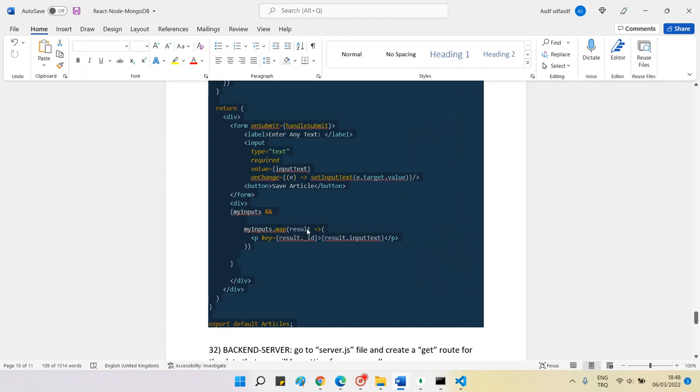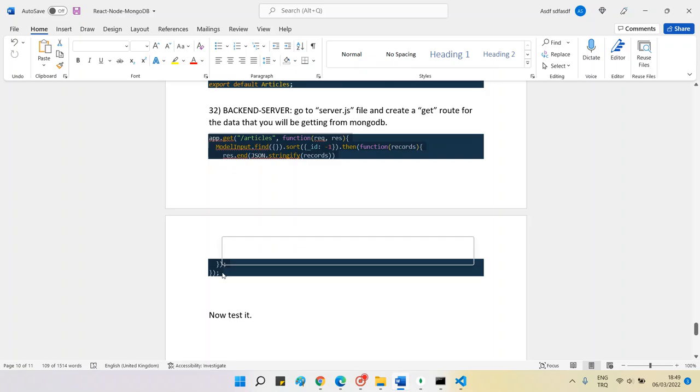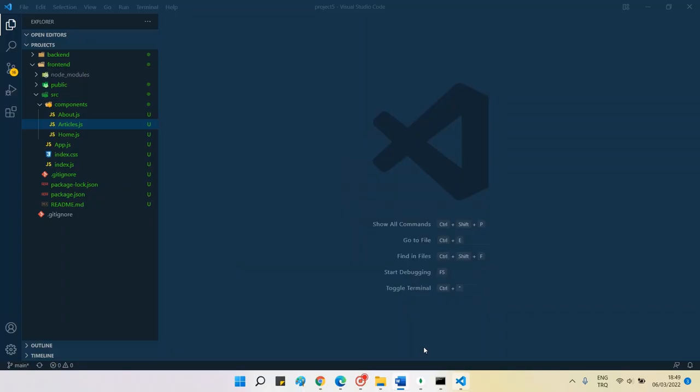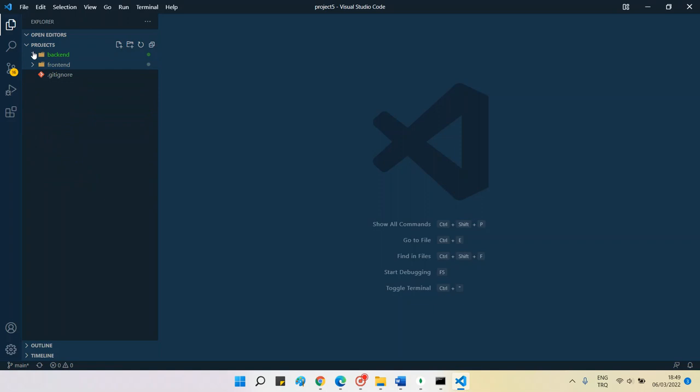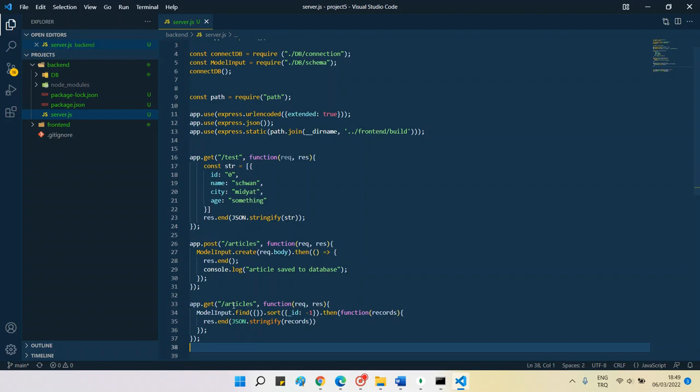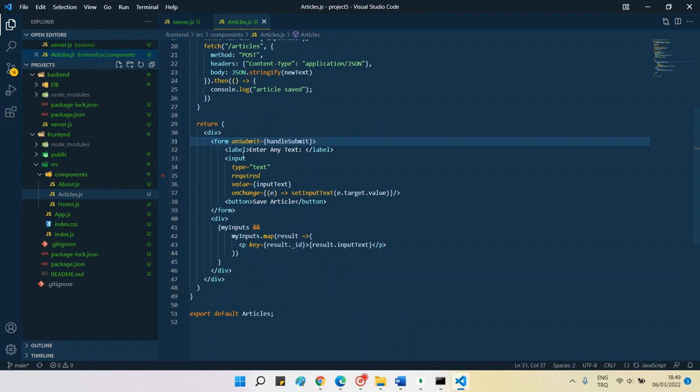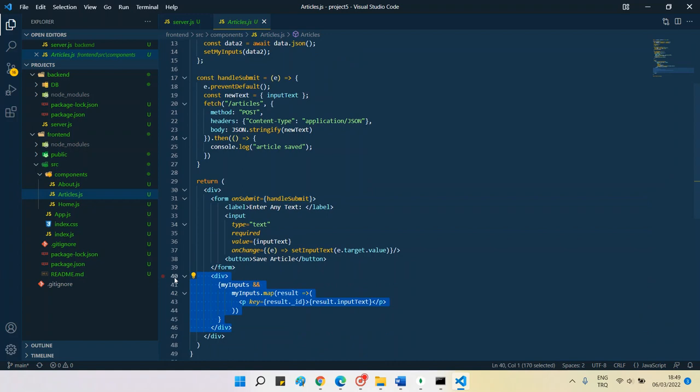And after that, I need to go to the backend server, and then here I will click on the backend. I will create this new route. This time, as you can see, it's app.get. Where are we going to use this app.get? It is going to be used here. I just mentioned it to you. App.get is going to be used for this part. This is the app get part, and this is the app post part.